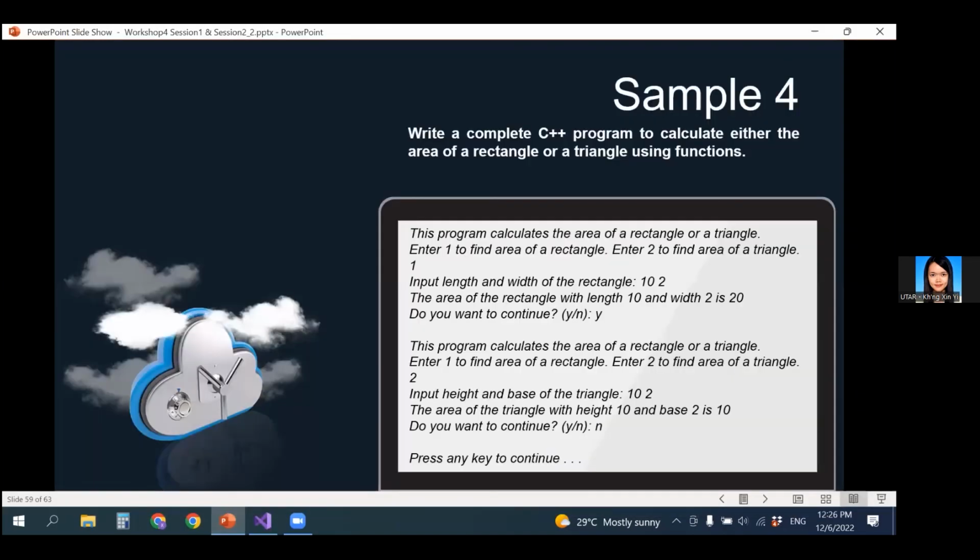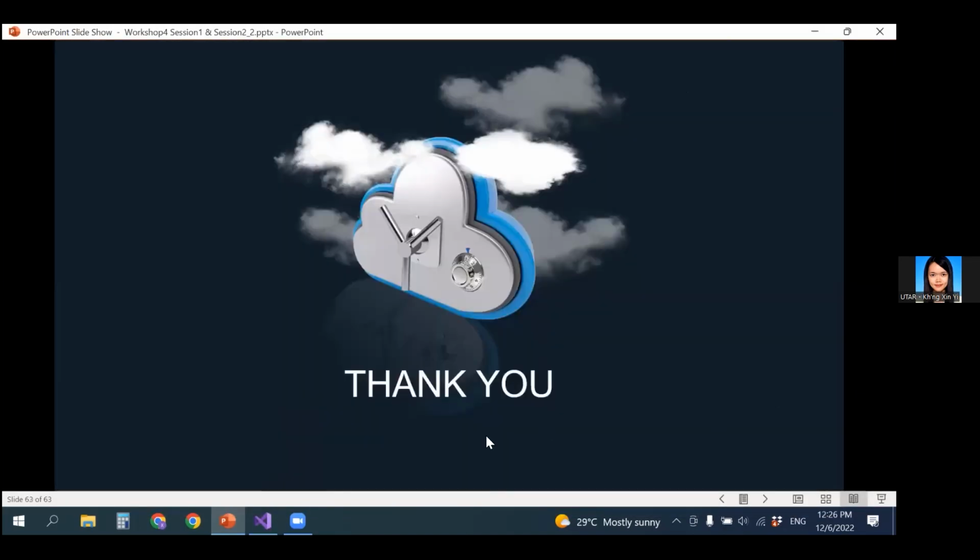So we're back to here, and I think that's all for the second session. Okay, so I hope that you are enjoying the workshop, and if you don't have any questions, then you can come back to the main room.